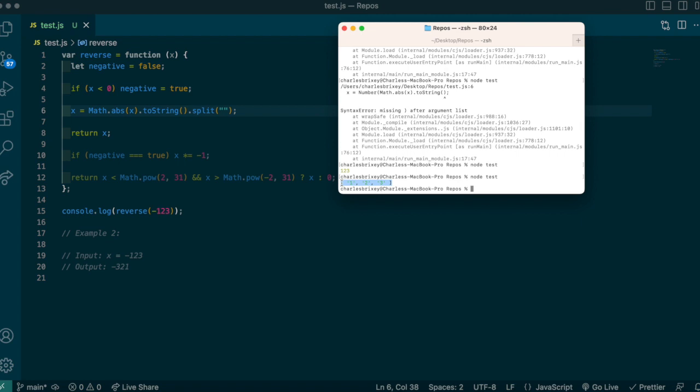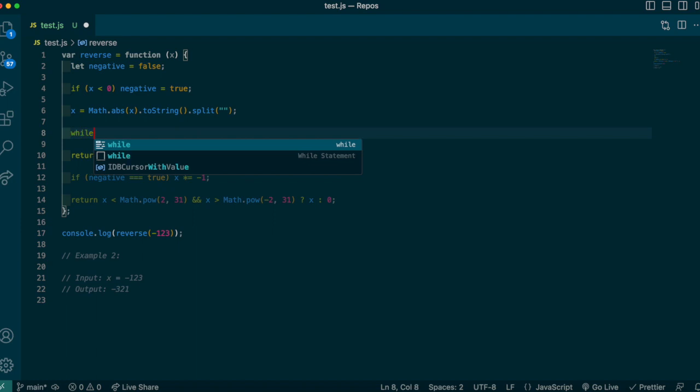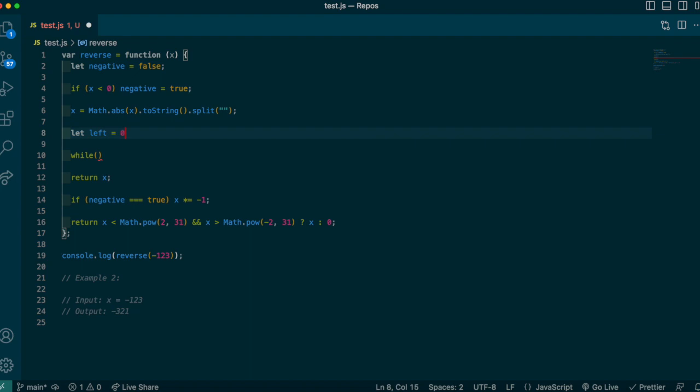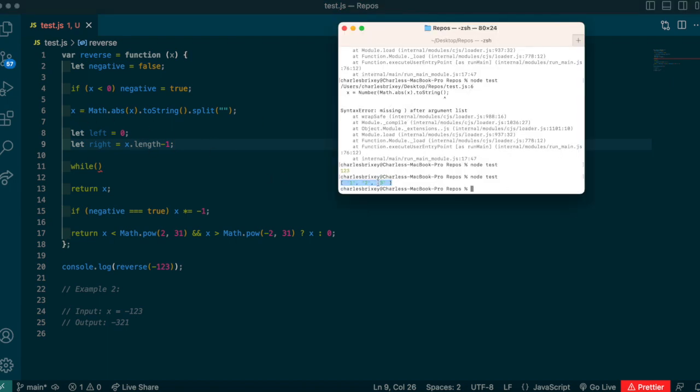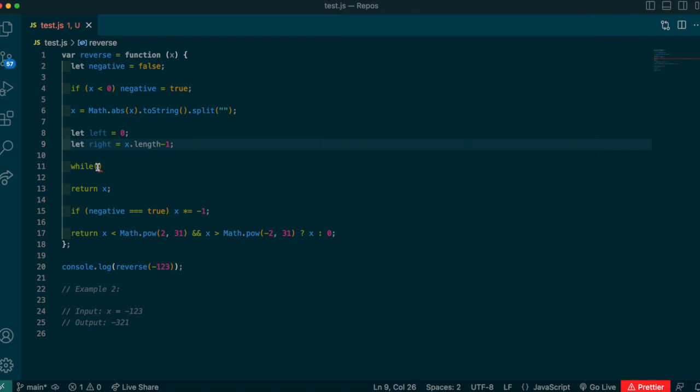So we want to reverse these numbers, and I want to show you different ways we can do that. So a fun way to do that might be to make 2 pointers. I'll say left equals 0 and right is going to be x dot length minus 1. Because recall x right now is an array. So x dot length minus 1 would be index 2, and then obviously 0 would be index 0 right here. So I'm basically making 2 index values, and I'm going to use them to swap each other.